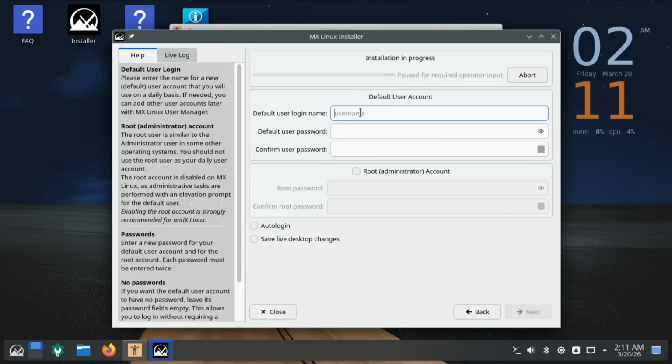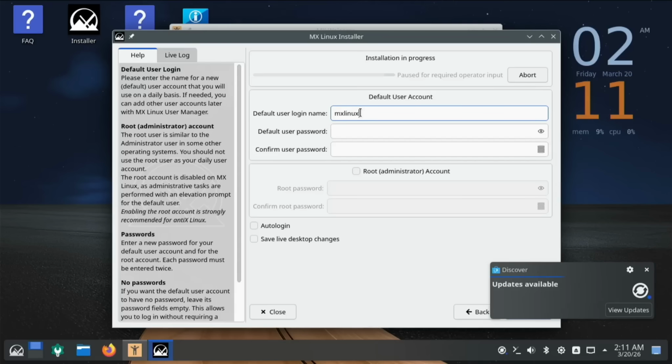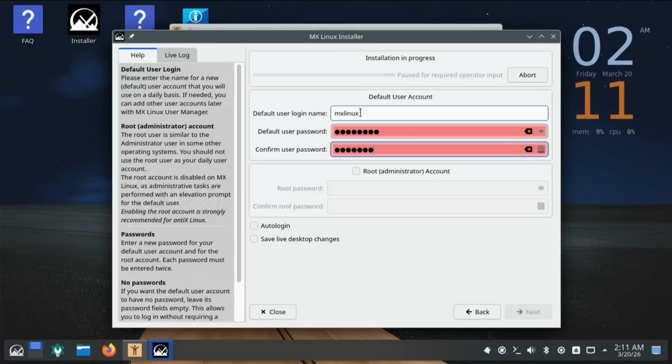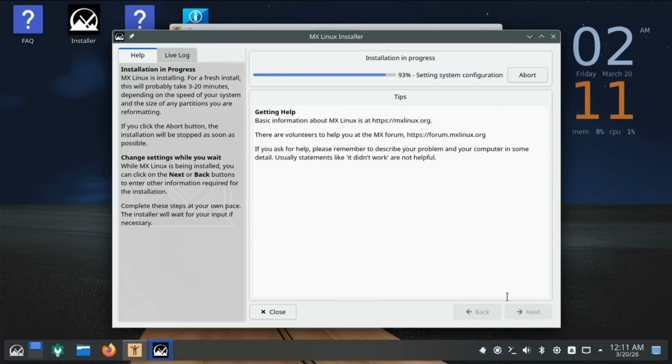And now we'll create an MX Linux user. And of course, updates are available. I'm not even done installing yet. Password. Enter a nice lengthy password. We're welcome to use a root account if you want. And I don't suggest doing this, but I'm going to auto log in on it, so it's just a little quicker. And once you're done with that, click next.